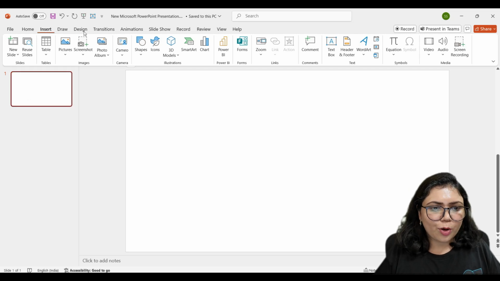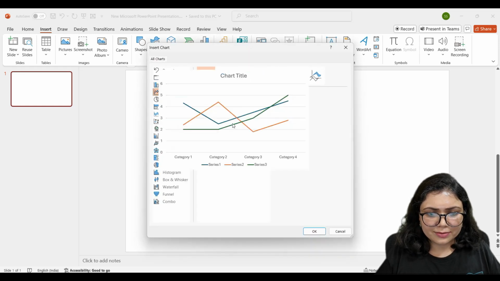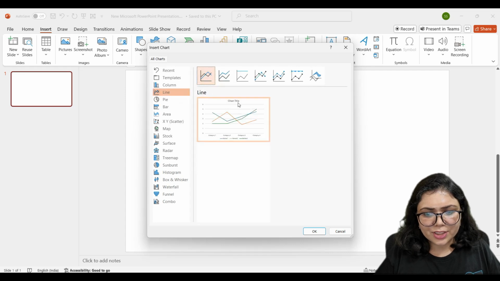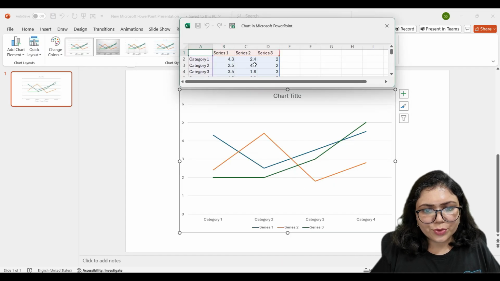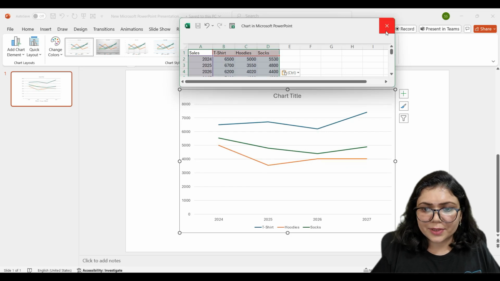And then in the insert option, you have to go into the option of charts. And here you select the line chart. So supposingly I selected the first one itself. Okay. And here you can just update your information. And then you can see that your chart gets updated.